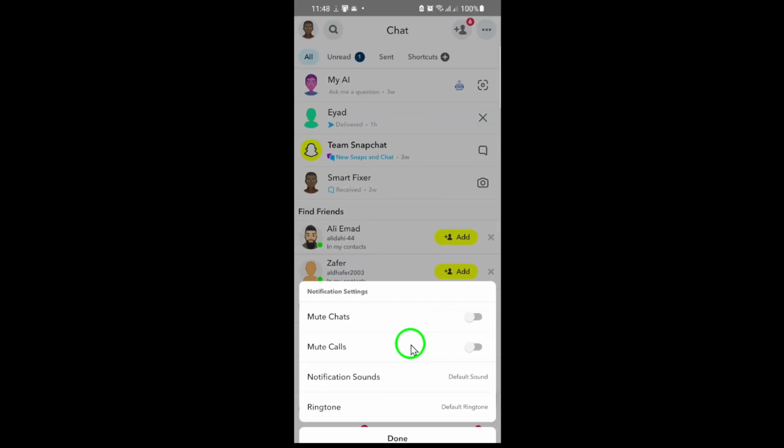That's it. You've just unmuted call notifications for your friend. Now, whenever they try to call you through Snapchat, you'll get a notification just like before. Remember, you can repeat these steps for any other friends whose call notifications you want to unmute. This is a great way to make sure you stay connected and never miss a call from the people who matter most.